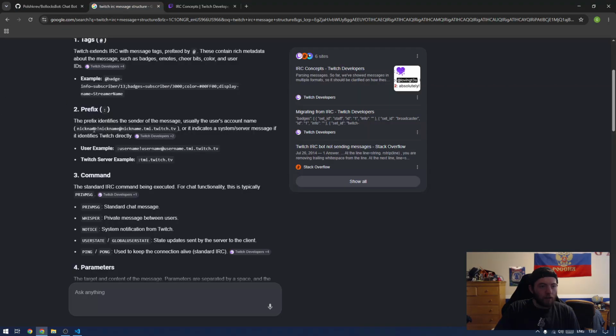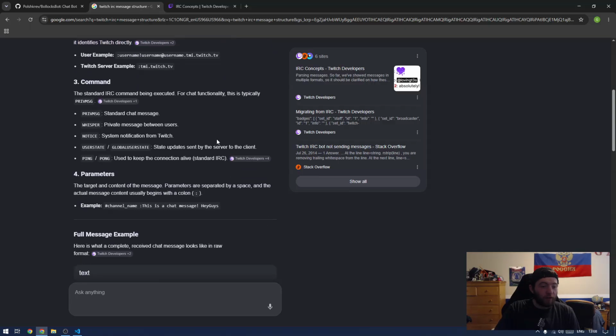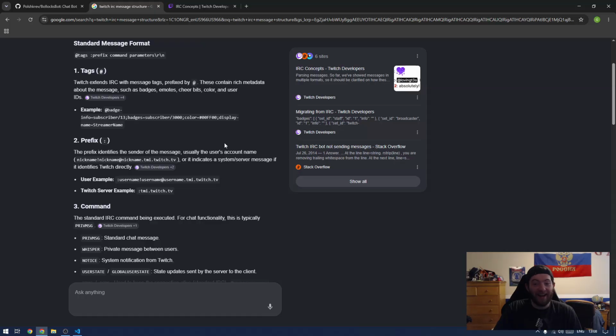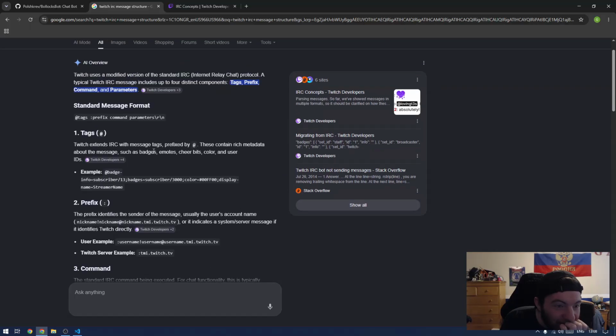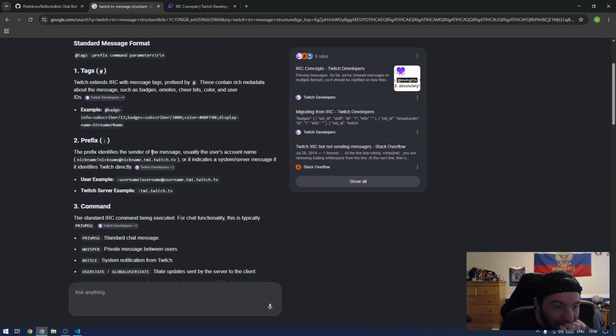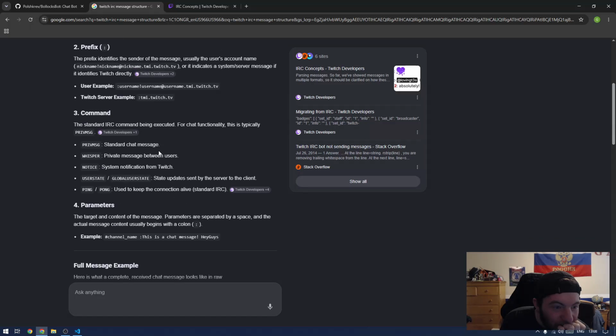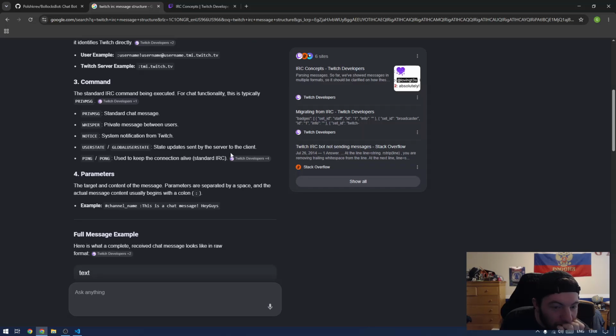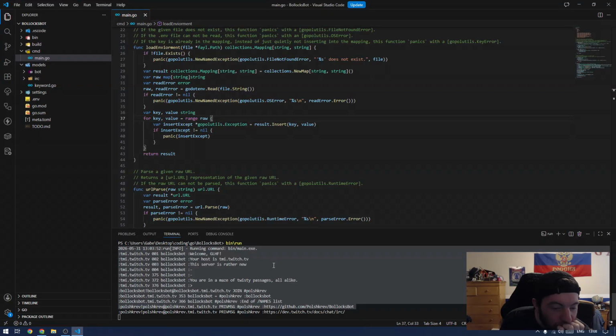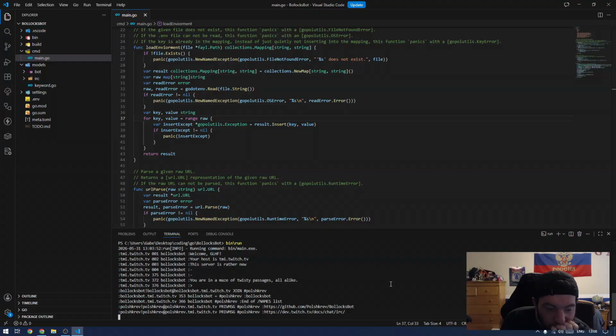Alright, because I think Google's AI actually gave me a better indication right here. Whisper, notice, and a ping pong. Is my bot still alive? It is still alive. Yeah.